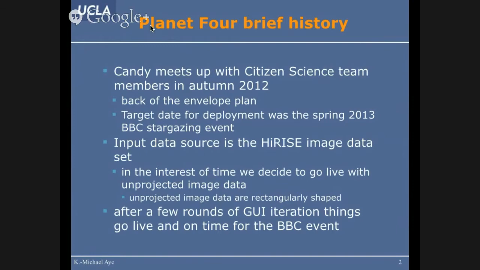So the input data source was the HiRISE image data set. And for the interest of time, we decided to go live with unprojected image data, which means the image data is just square. It's easier to process and put on the monitor, but it's not projected to the ground coordinates of the planet, which will create some work for us afterwards. But at least we got some nice data out of this.